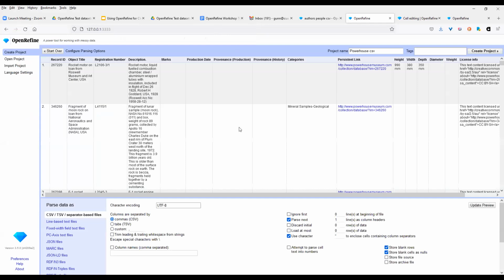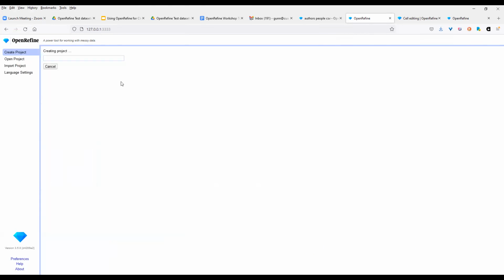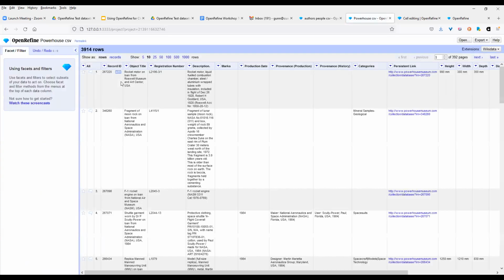And here it is, a completely different data set from Powerhouse Museum. It looks very curated in here, I'll tell you right now. There are still some things that we can do with this. It's from the Museum of Applied Arts and Sciences in Sydney, Australia. So let's take a look at the object title here. What we need to do is create the project. So here we go, 3,900. And this is just a small sample from this institution.